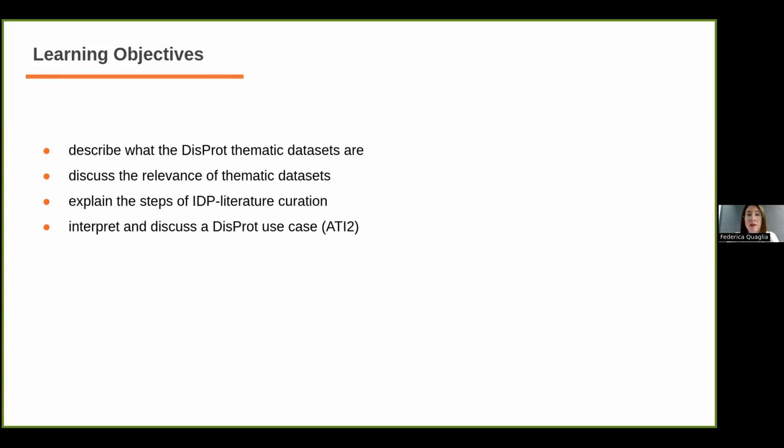Here you can find the learning objectives of this part of the training: describe what the DisProt thematic datasets are, discuss the relevance of thematic datasets, explain the steps of IDP literature curation, and interpret and discuss a DisProt use case, the AIP2 protein.